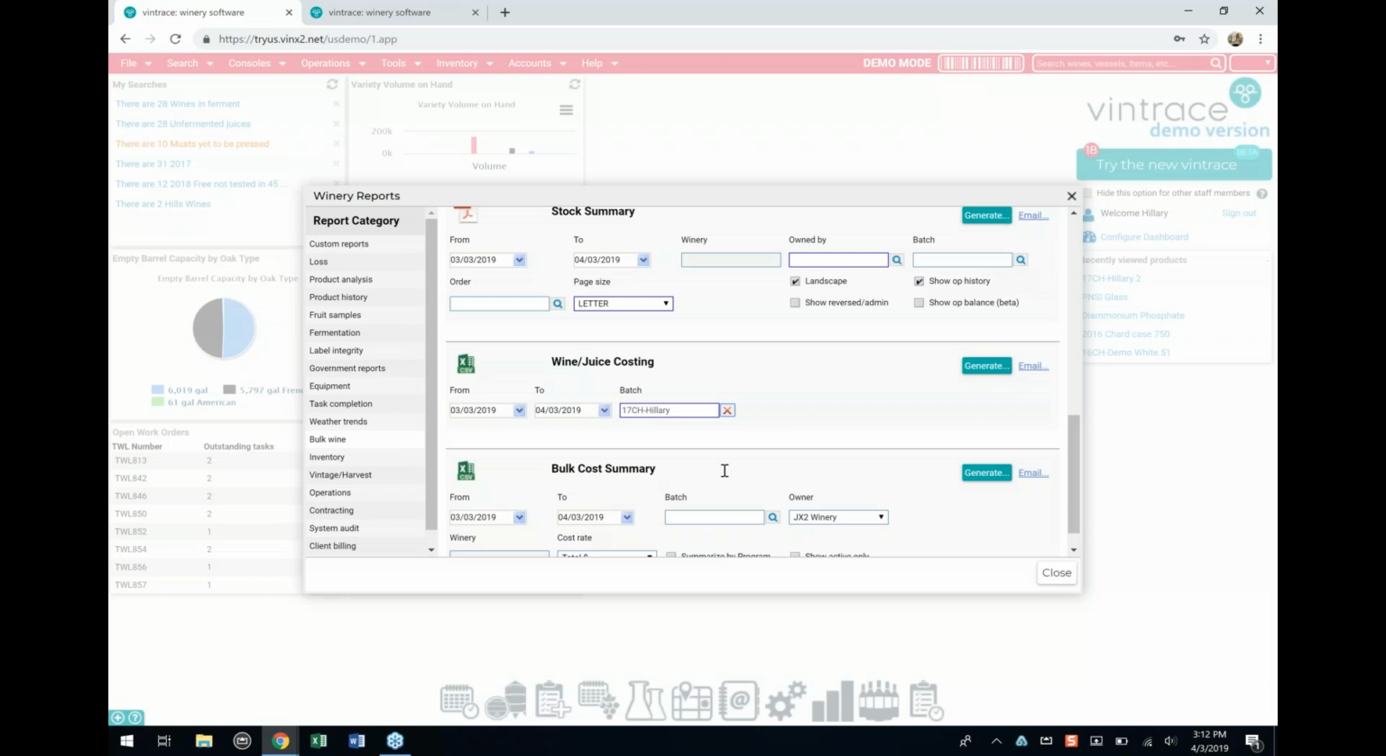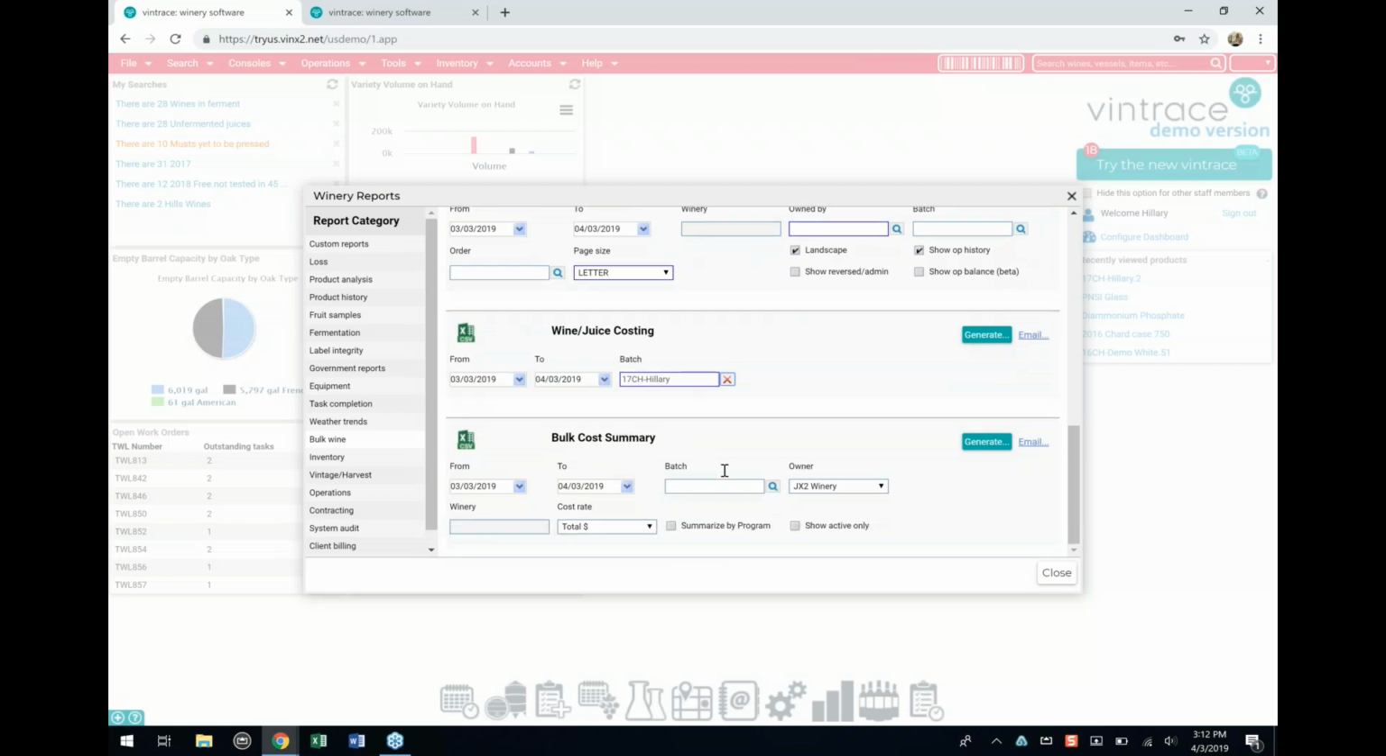The next one is the bulk cost summary. So the first report is on a single batch only, but the bulk cost summary report, you can again choose only a single wine, or by not putting a batch, you will get all of your wines. So this report shows for either all bulk wines or one wine, kind of an opening and closing balance.